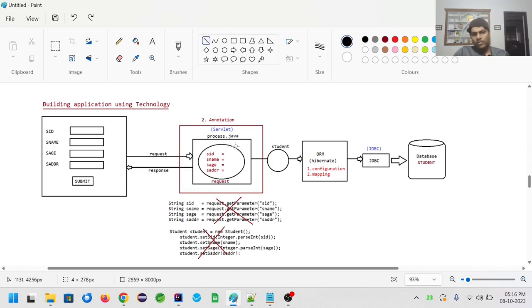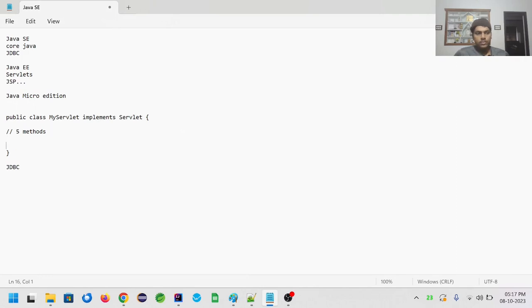On top of that, we are using Servlet. If we are integrating Servlet with an ORM framework, we need to take care of a lot of things. If you know the code, from the request object maybe we will get the object. Public void service, HTTP request, then HTTP response.